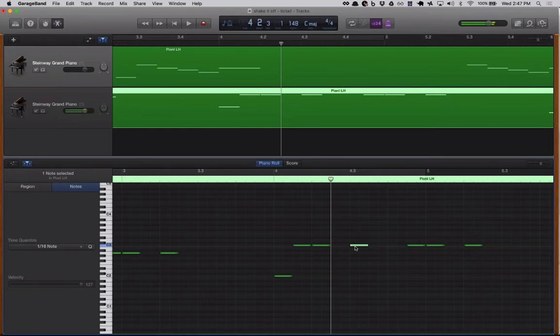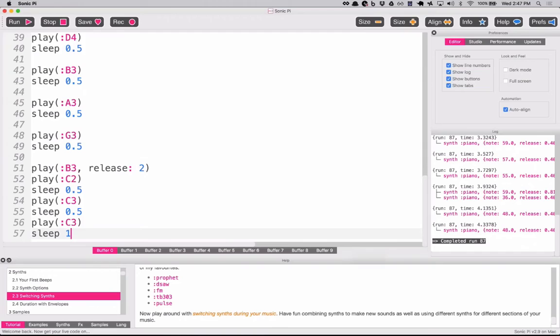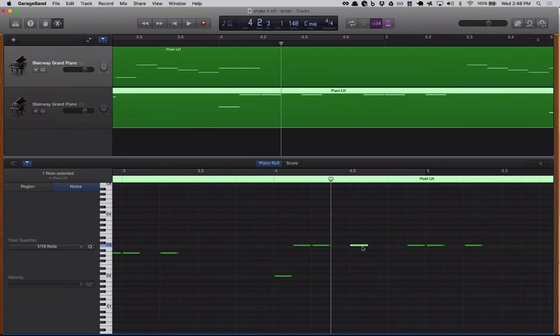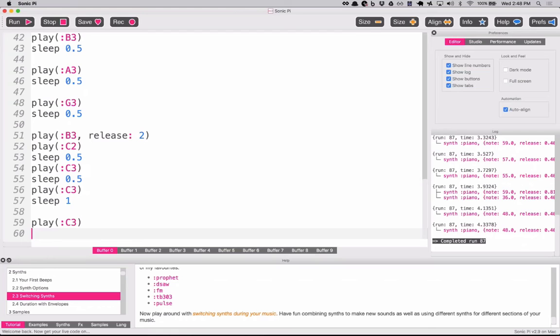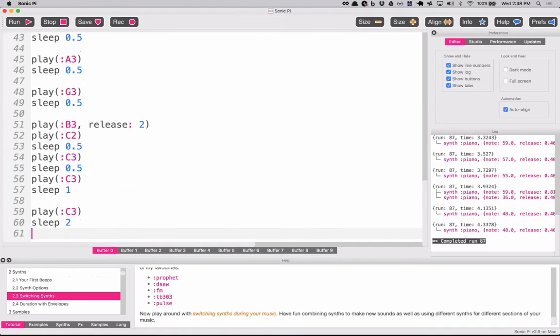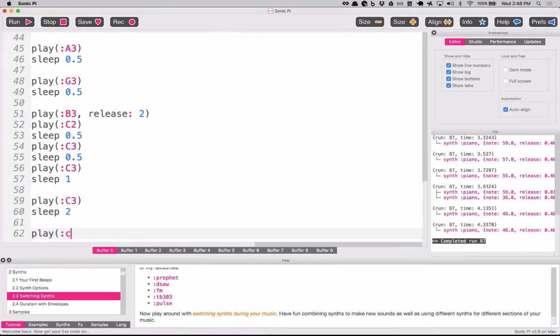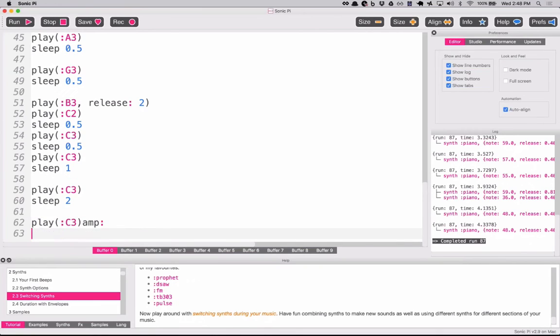And then we're going to play, what note is that? Another C3. And then, let's see, after that C3, it looks like a 2 second pause, two beats. And then we play two C3s in quick succession, with a 0.5 sleep.